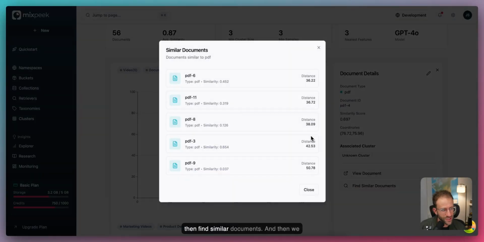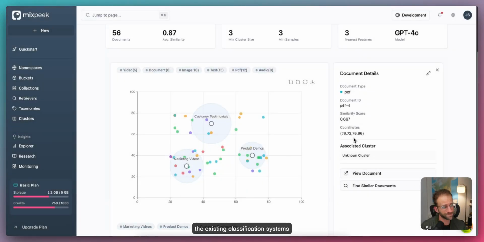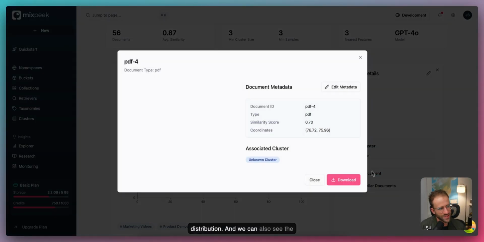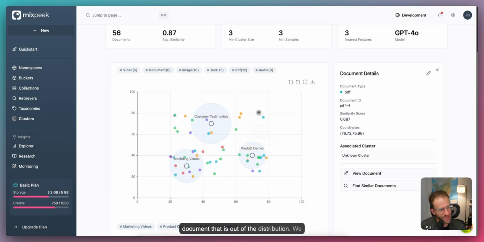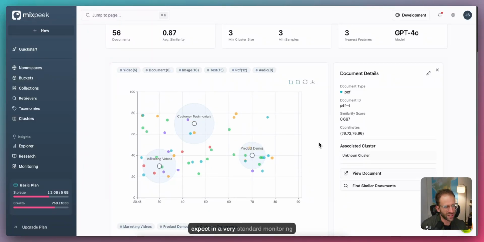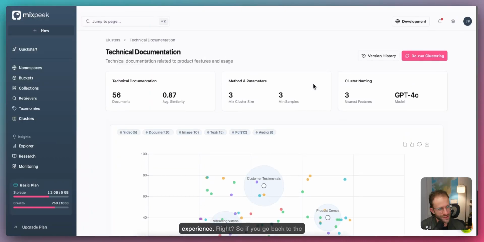We can then find similar documents, and we can feed the results of this to an outside-of-Mixpeek human annotation pipeline. Super valuable if you want to have some kind of feedback loop that automatically learns things that are out of the existing classification system's distribution. We can also see the document that is out of distribution. We can zoom in and do everything that we'd expect in a very standard monitoring experience.